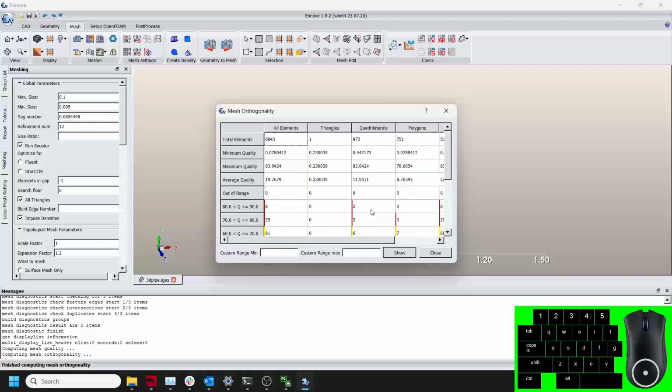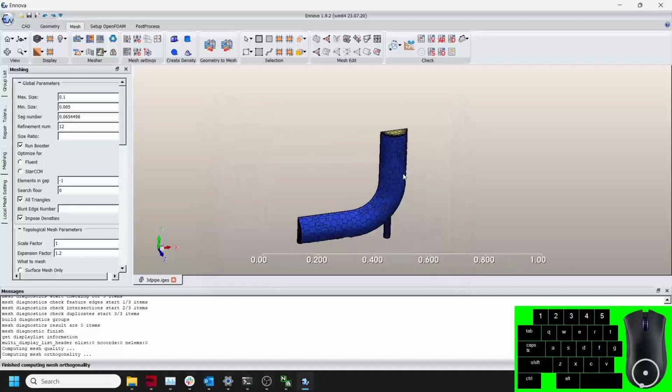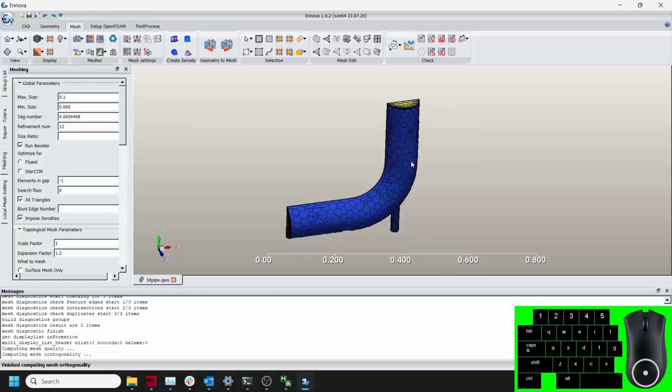We will be continuing this tutorial by demonstrating using OpenFOAM directly integrated inside Ennova. However, in general, the mesh can be exported to a number of other CFD solvers so they can be run externally. Before moving on to the OpenFOAM section, let's look at a couple of other areas of Ennova functionality.